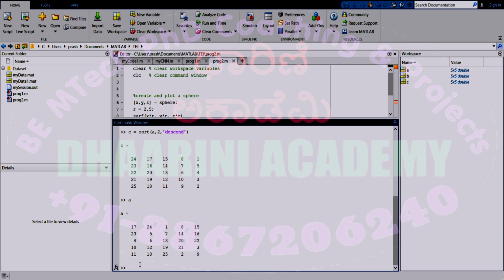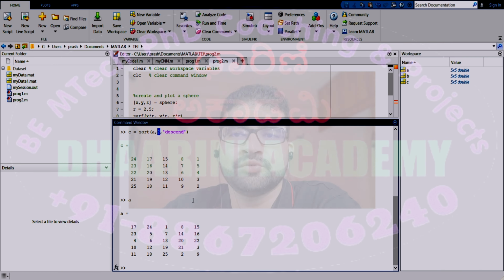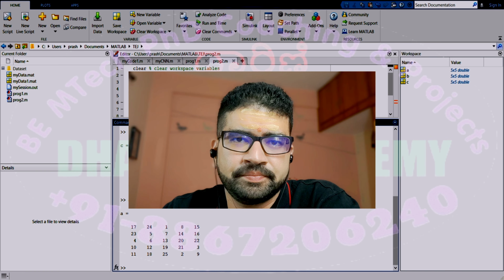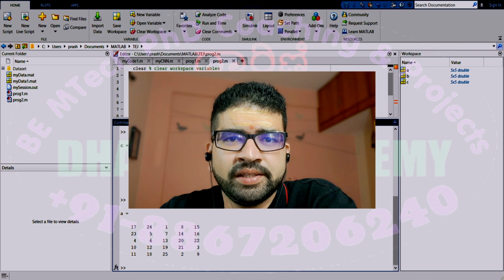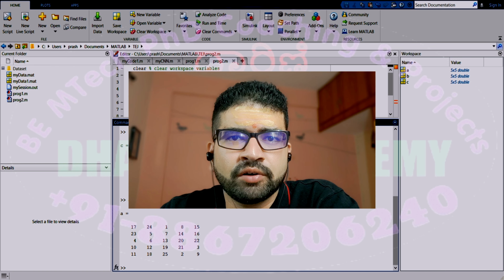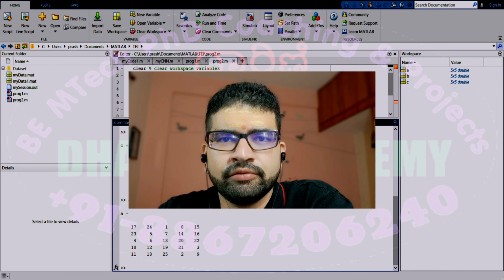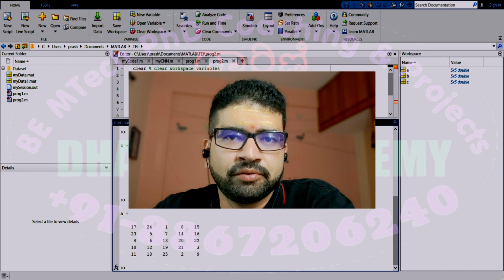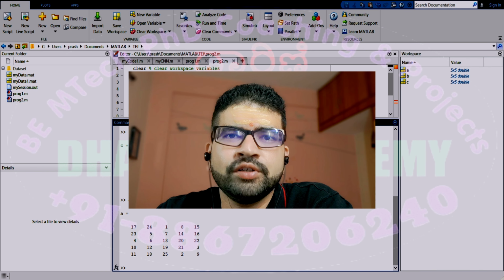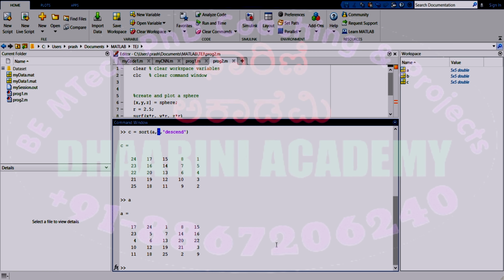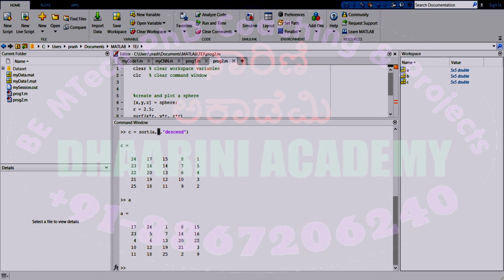So we know all the options now. What are the options we have? We can write 1 or 2 in this position, to specify whether I want to go with the row or column. And in the third argument, instead of descend, if you write ascend, that's going to perform the ascending order of the selected 1 or 2. 1 for column, 2 for row. So those are the sorting options available.